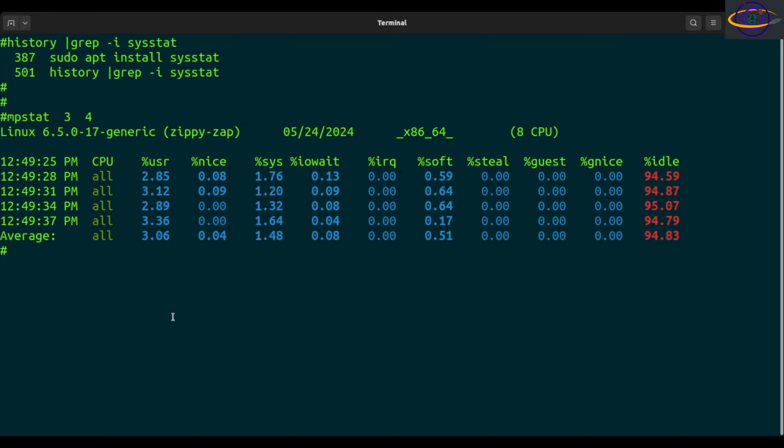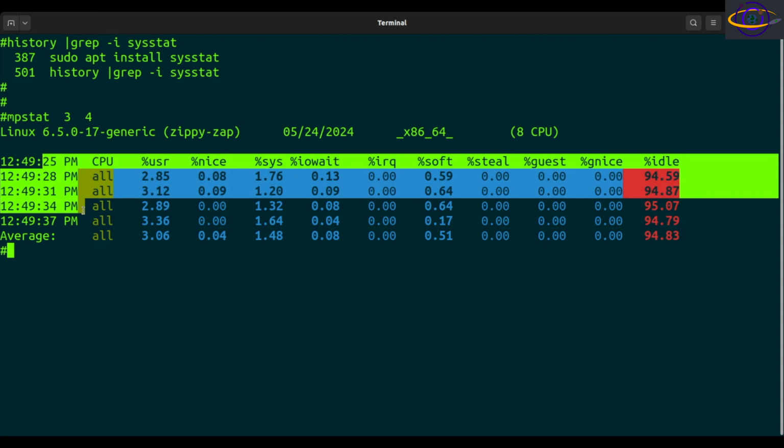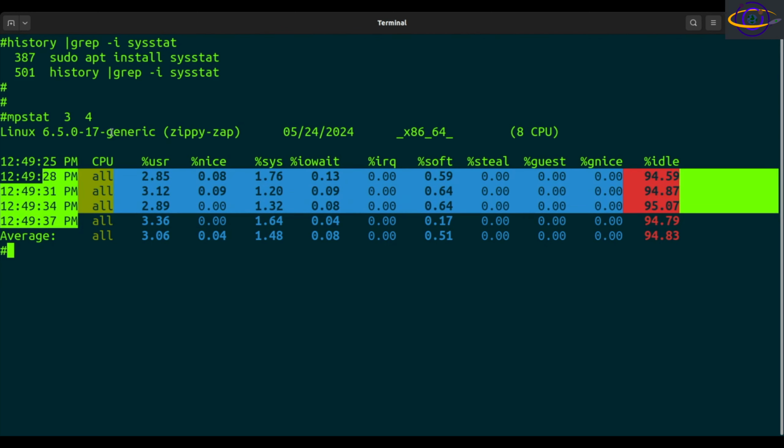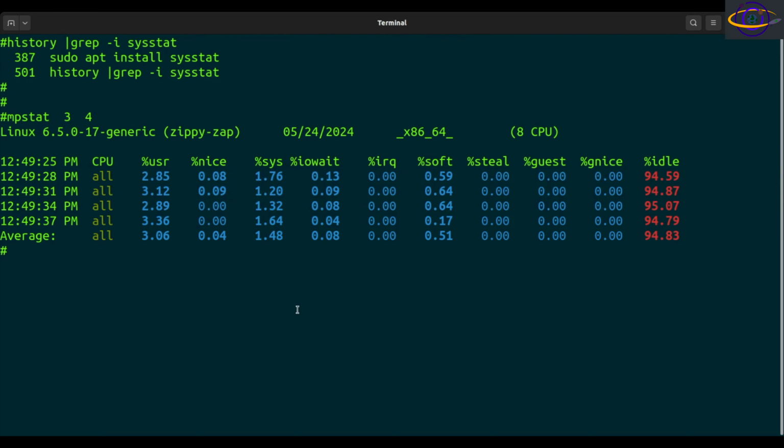So yeah, there you go. Here we have 1, 2, 3, 4. So 4 reports 3 seconds apart, right? And you can see the timestamp here, 3 seconds apart.